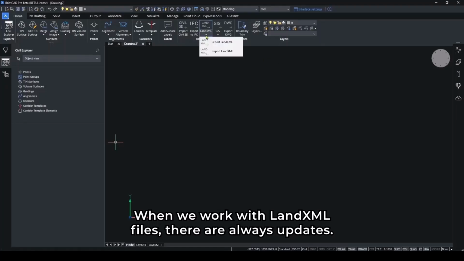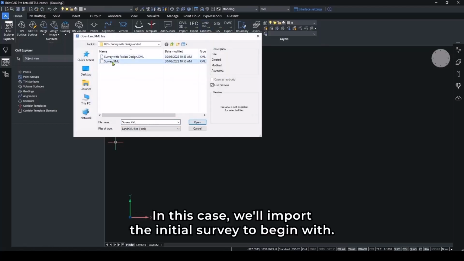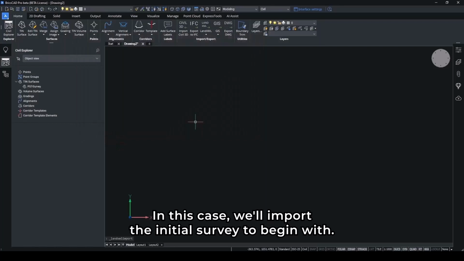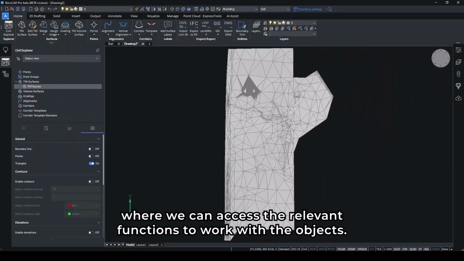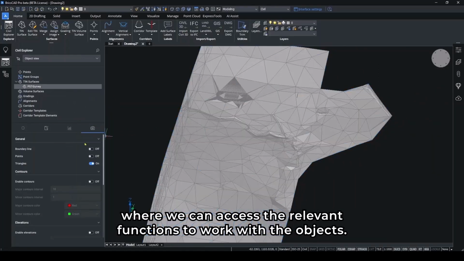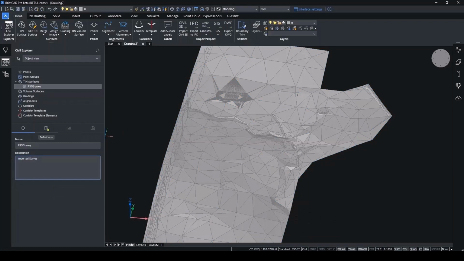When we work with Land XML files, there are always updates. In this case, we'll import the initial survey to begin with. This is listed along with all other objects in the Civil Explorer, where we can access the relevant functions to work with the objects. We begin by zooming to the TIN and then editing the description on the information panel.